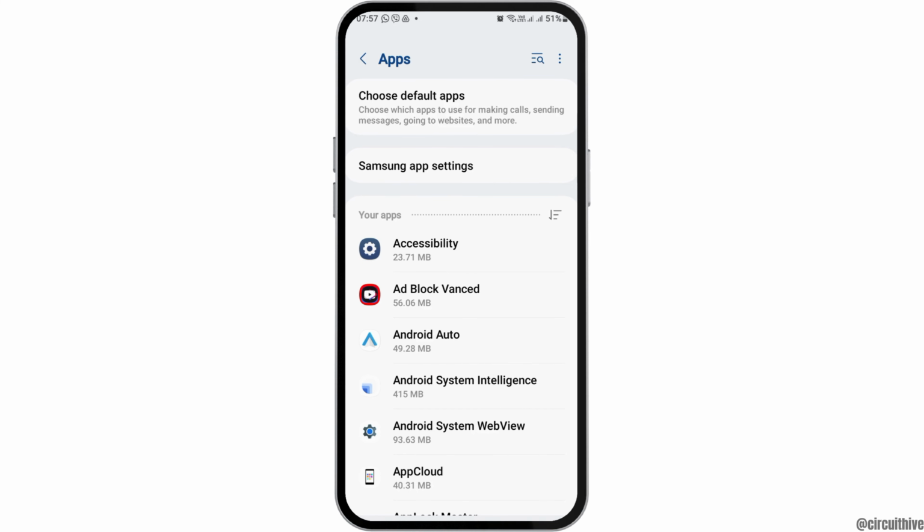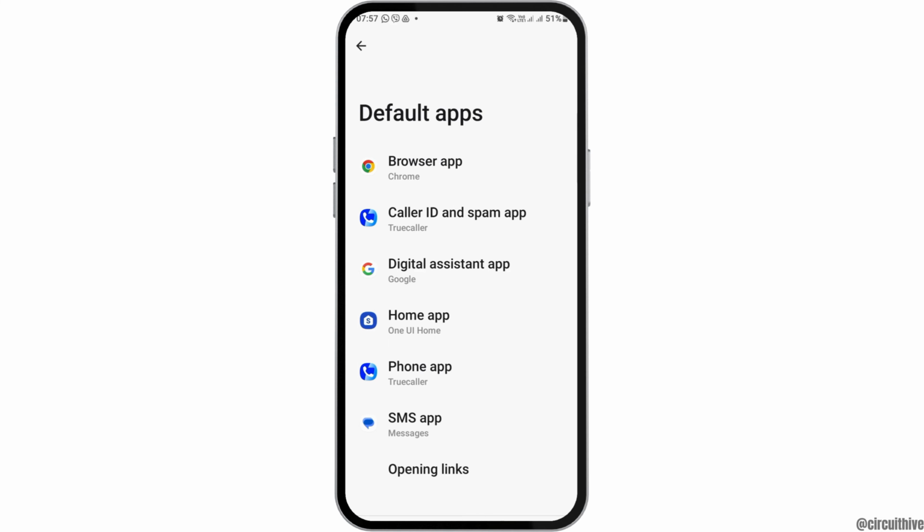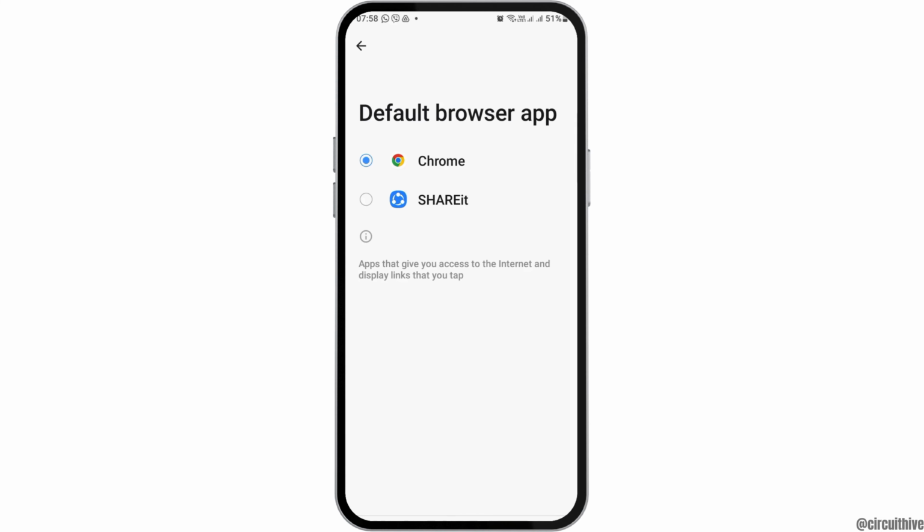Now after you tap on the option of the apps, in the app settings, you can see the option of choose default apps. You have to tap on the option of choose default apps. Now here you can see the option of the browser app. You have to tap on the option of the browser app.